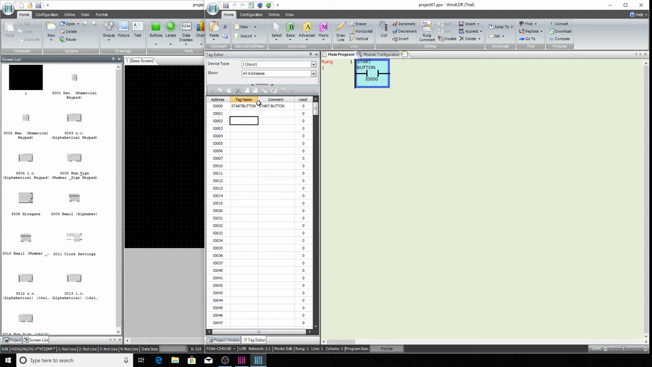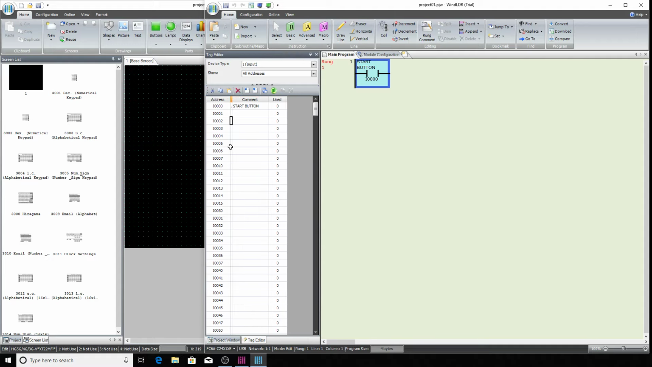But that's why I use comment and not tag. I take the tag name and I shrink it down out of my way because I don't need it. I have not figured out a way to delete it out of there yet, but that's what I do. I get it out of my way because I don't even use those.